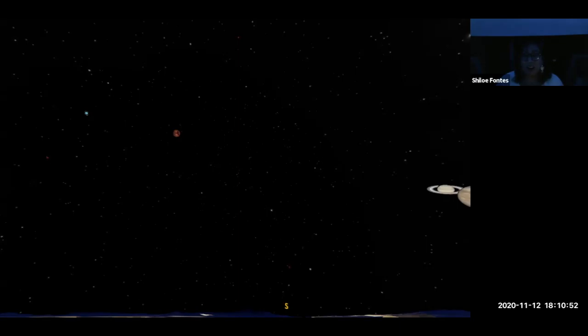If you have not looked at the HiRISE images recently, I believe it's just hirise.arizona.edu, definitely check it out. They are constantly putting out amazing images of the Martian surface. So 100%, 10 out of 10 would recommend, go check that out.